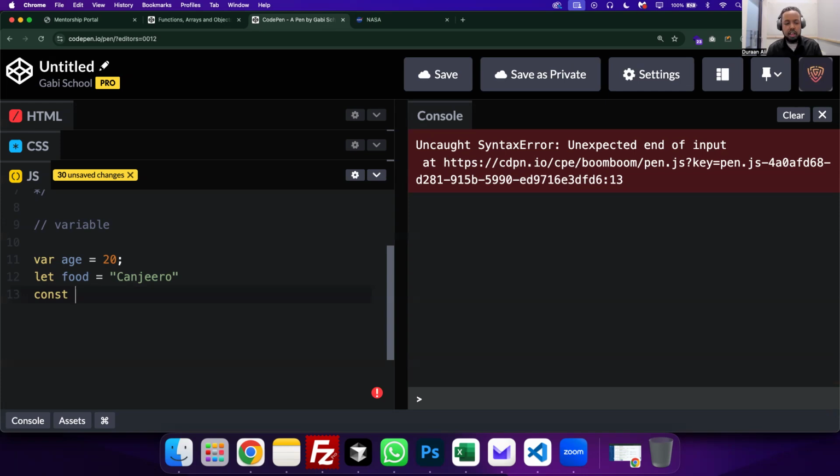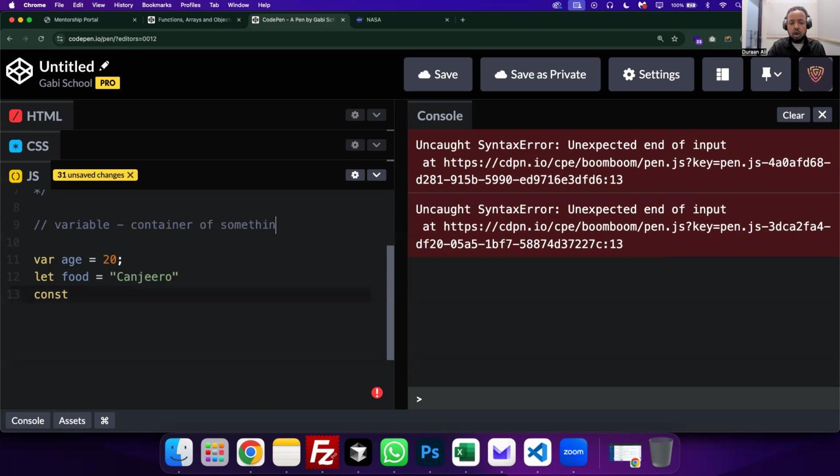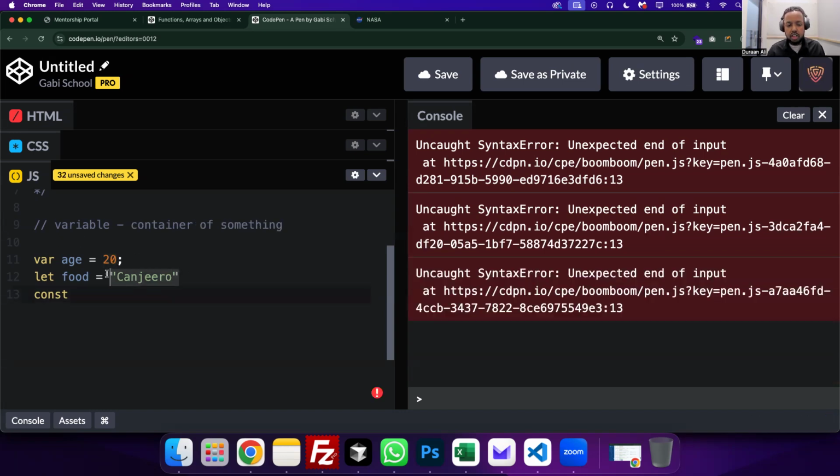Basically, a variable is a container. So you put stuff in. A variable is a container of something. It could be anything. It could be a number. It could be a string, and we'll learn what all this means. So let's say school is University of Minnesota. Okay, right? So you could declare it like that.